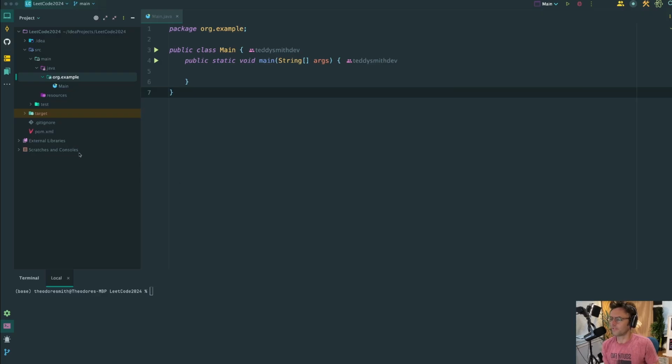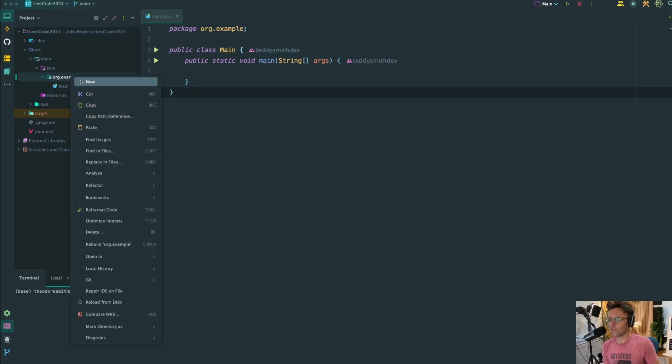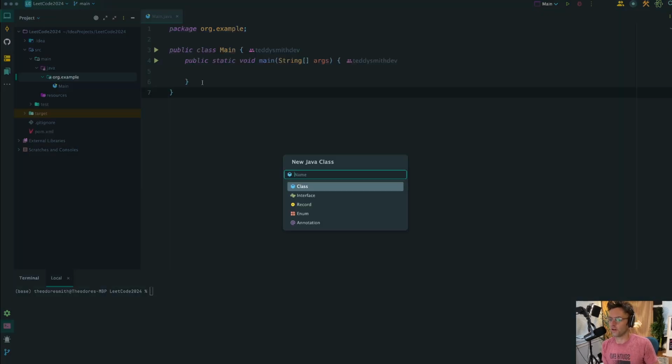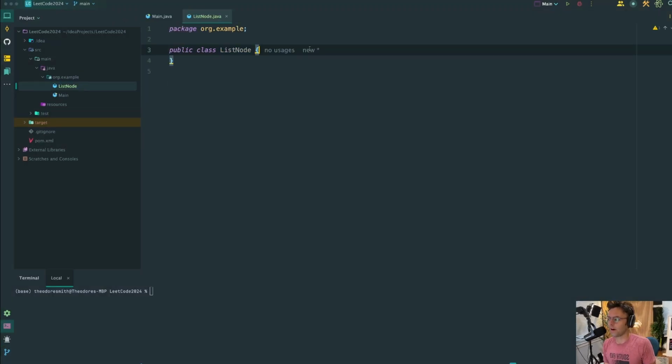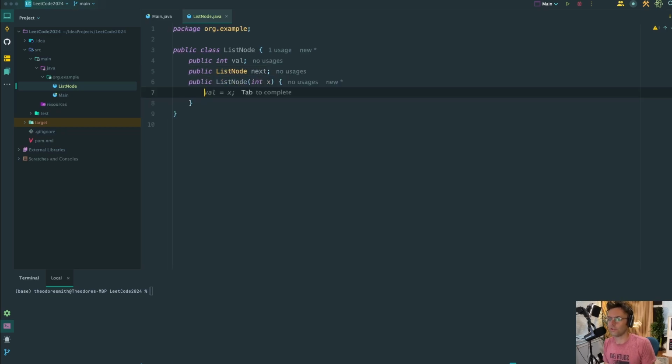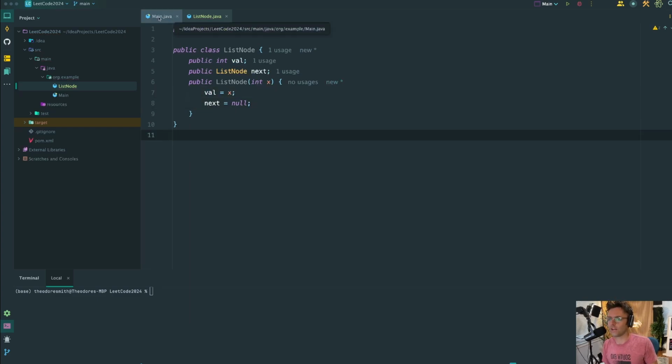So we are inside of IntelliJ, and the first thing that I'm going to do is create the node. I think creating the node, although you don't have to, is great practice and a great learning experience. And also AI does most of it now. So we're going to have an integer of val. We're going to have a list node, so pretty much a self-referencing node. And we're also going to have a constructor that's going to take in our val. So we'll set val to x, and then we'll set the next equal to null. Congratulations, we have just created our node.